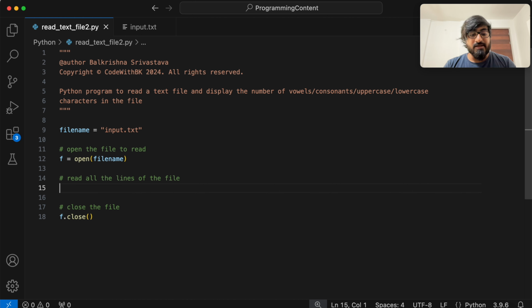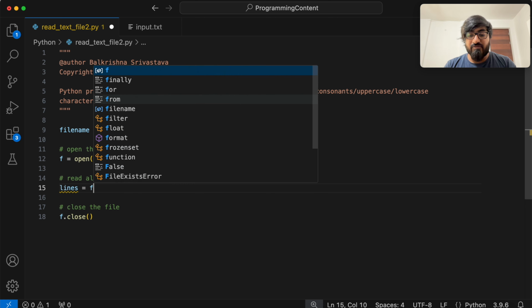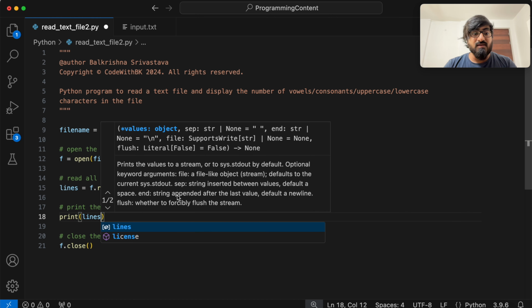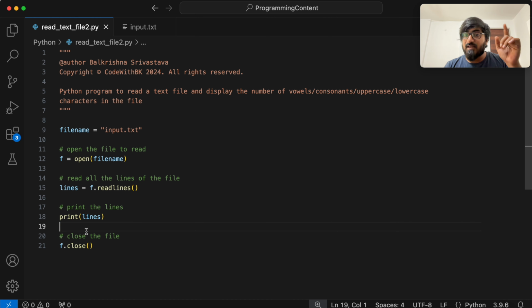So I'll say lines is f.readlines, and it returns a list of strings. The list is basically a list of all the lines in the file. If you simply print the lines, you will see a list is printed. In the list, each item is a line in the file.